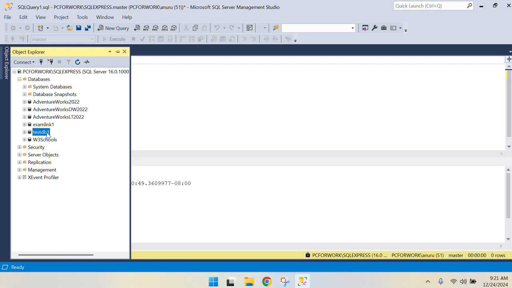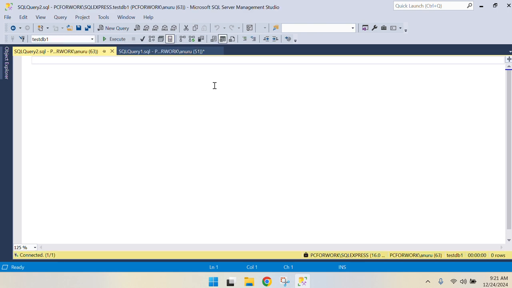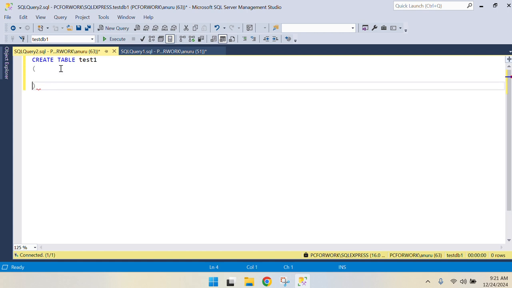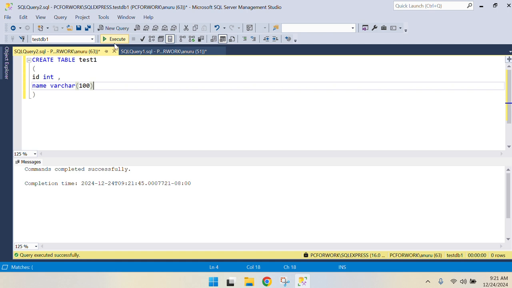Okay, now if you want to start working with test db1, select test db1, click on new query, and now you can see here the selected database is test db1 in this drop down, right? So it means now you are working with your test database, the test db1. So now you can say create table test1 id int, name varchar(100). Create. You created your first table.